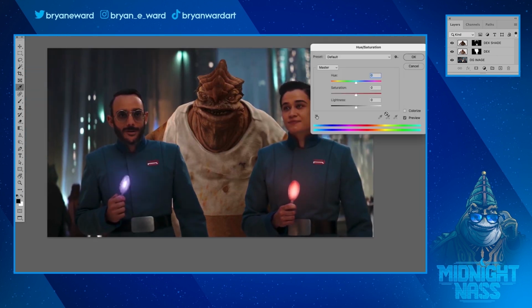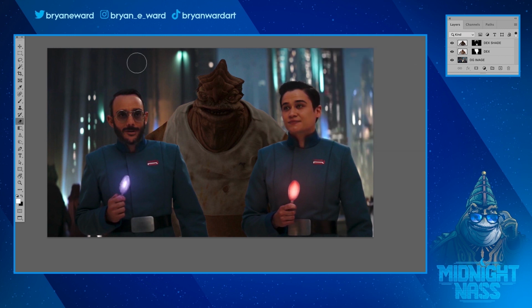Next, I'm going to copy the layer and darken it some so that I can use it to make these shadows on the lower part of Dex. And then I just erase the parts that I don't want to be in shadow.